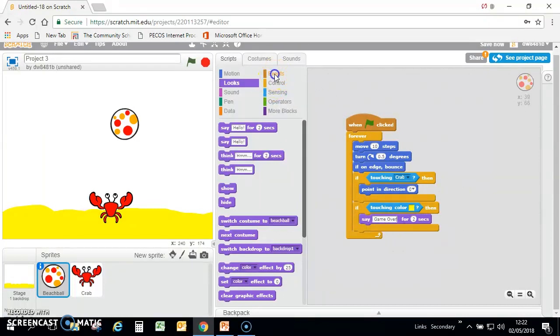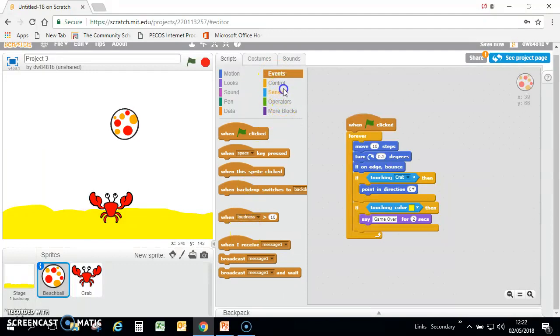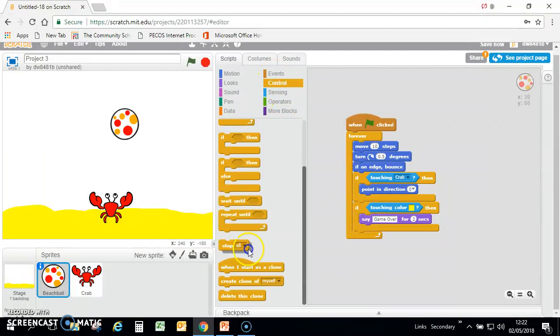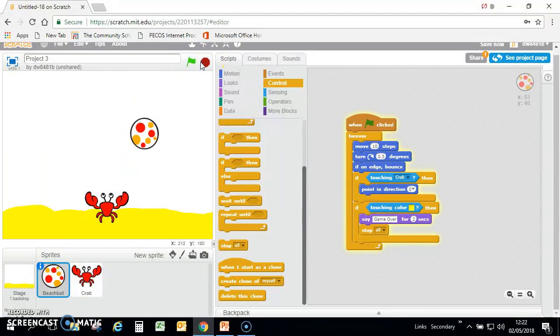And then I'm going to go to an event and a control symbol, and I'm going to stop the game from running. So the ball will stop and the game will stop. Okay, let's try that. Okay, so the crab, game over, and it should now stop, so I can't move when I press the buttons on my screen.